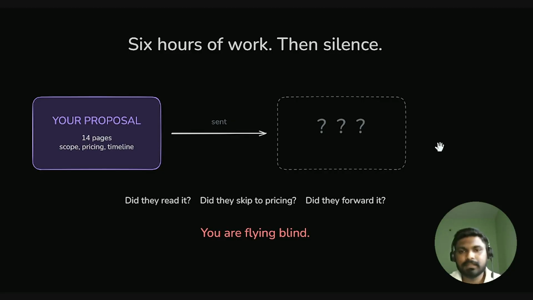Then you just hit send, and you have no idea whether your proposal is read, or whether they just skipped the pricing part, or whether they directly jumped into the pricing part because they just came for window shopping from you, or whether they have forwarded your proposal to their internal team, right? At this stage you are actually left flying blind because you don't have any signals, right?